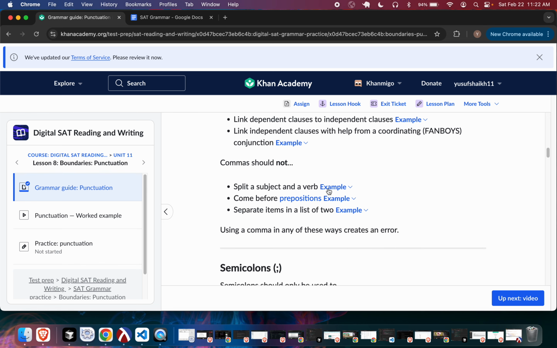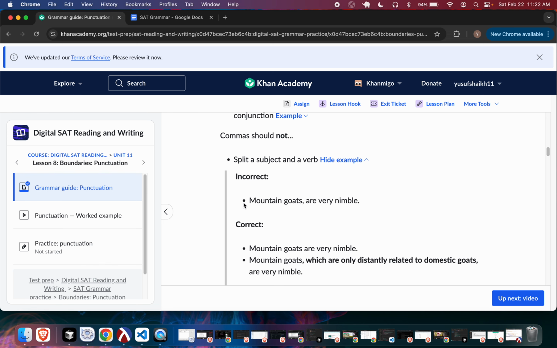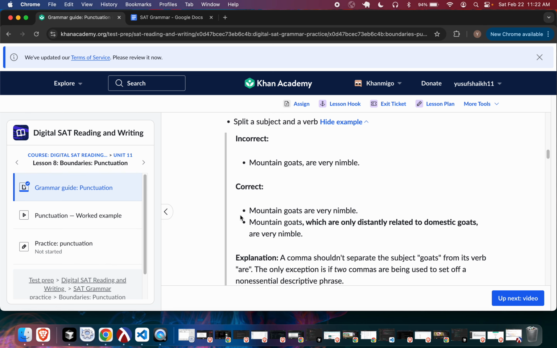Commas should not be used to split a subject and verb. So for example, mountain goats, are very nimble. That doesn't make sense, right? You don't need a comma in this case.